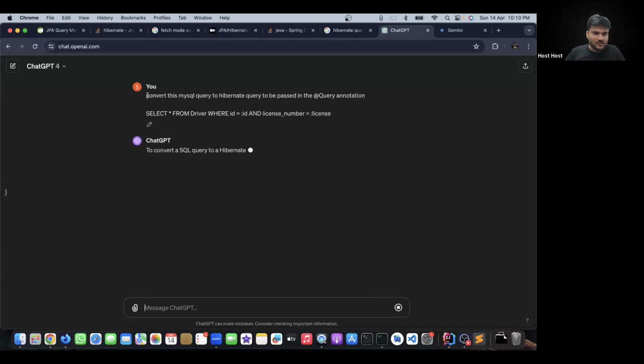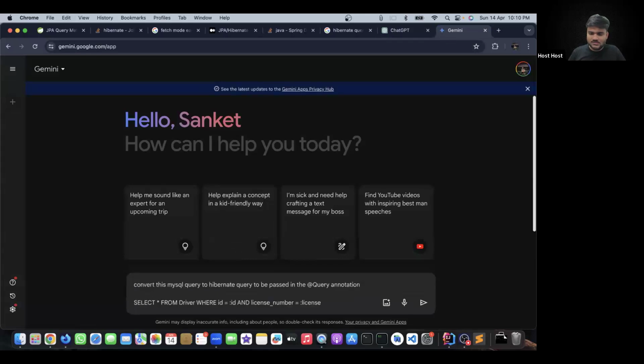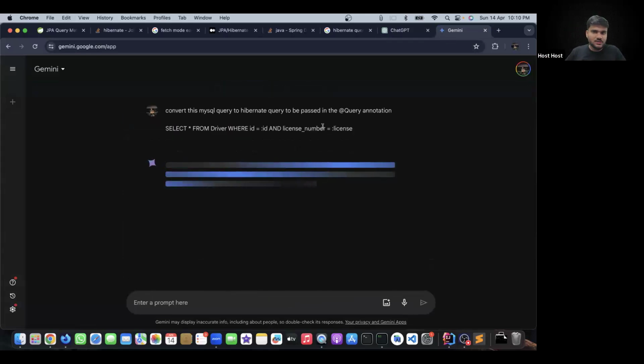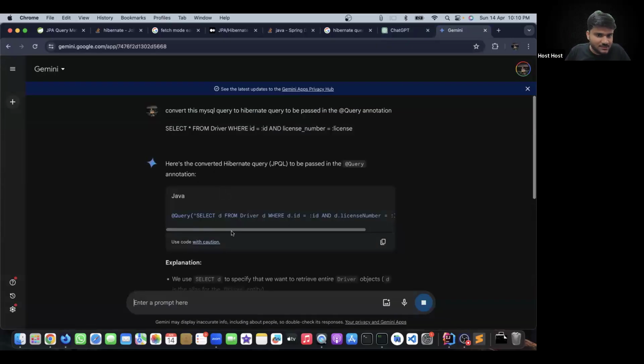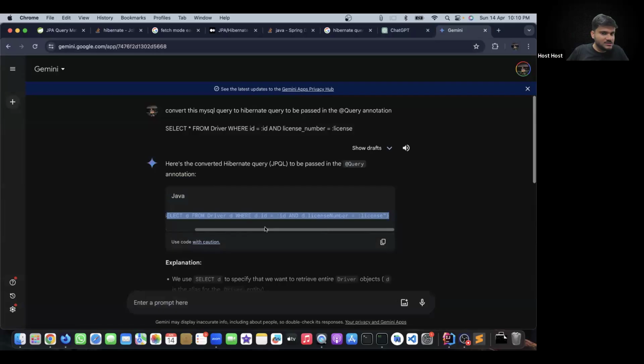And the same question you can even ask with Gemini. Copy, paste. Let's see. So you can see Gemini has already converted this. And can you say this was the same query that I wrote? Select D from driver D, where D.id. The as in driver as D is optional. You can even avoid as. I was writing as because in raw SQL also, if you have to give aliases, you have an option of as. So that's why I wrote it.